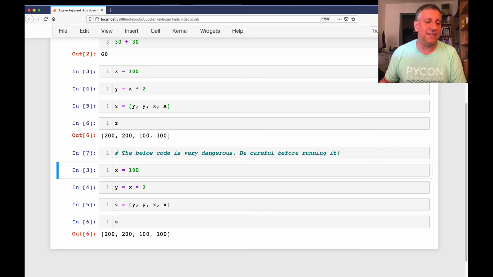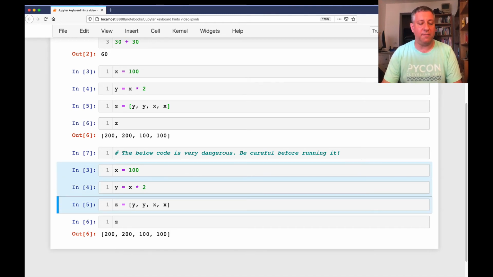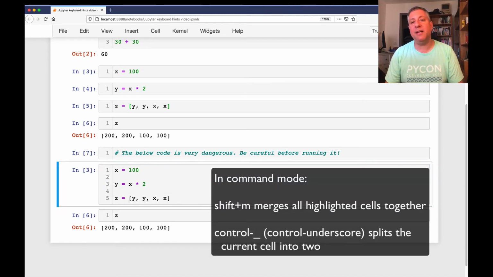What sometimes happens is I might want to combine these cells in some way. So what I can do is highlight all of them. I can say Shift M, and Shift M means merge the cells together, right? That's super convenient. And now, instead of having a bunch of separate cells, they're all together, one big happy cell.